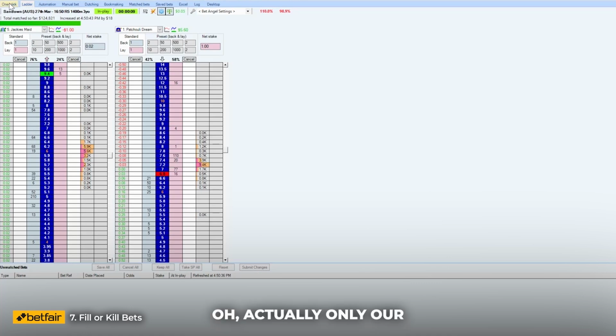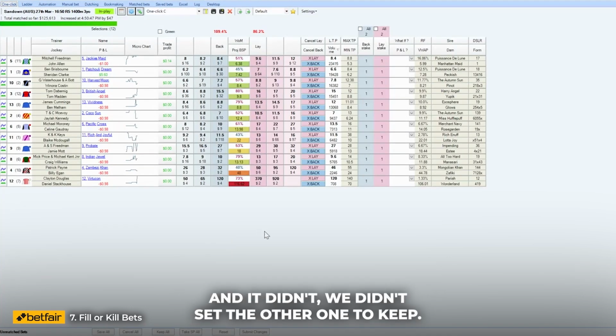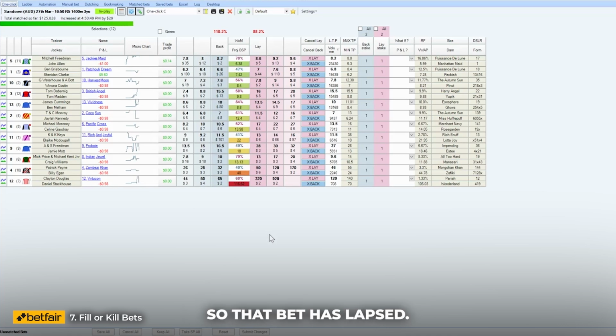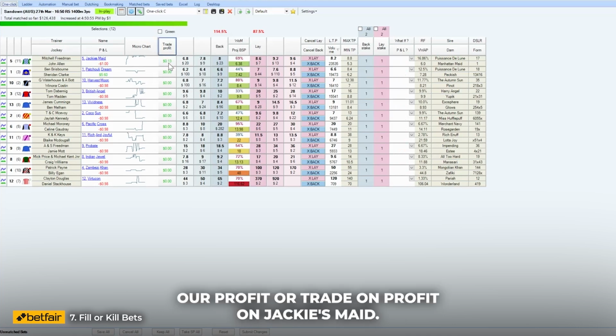Oh, actually only our first one that we set to keep went in play, and it didn't. We didn't set the other one to keep, so that bet has lapsed. So let's trade up on our profit. We'll trade on profit on Jackie's Made.